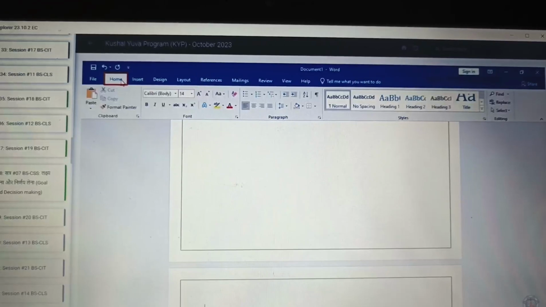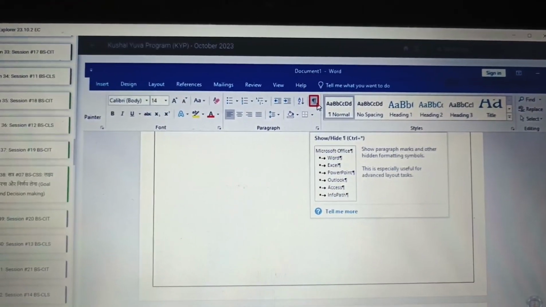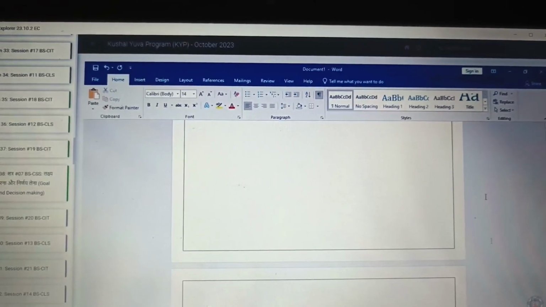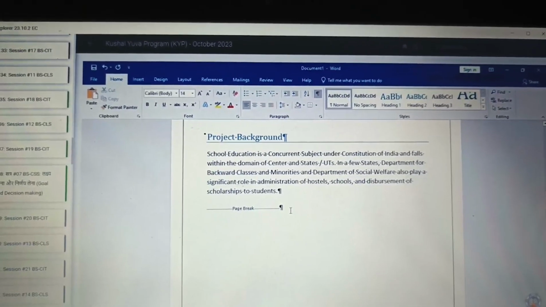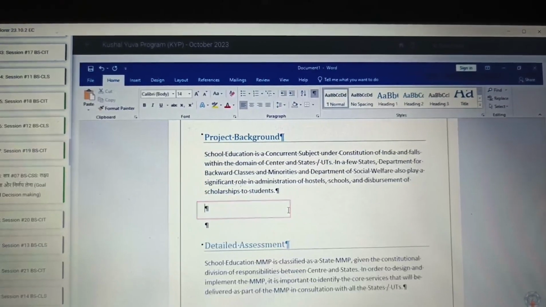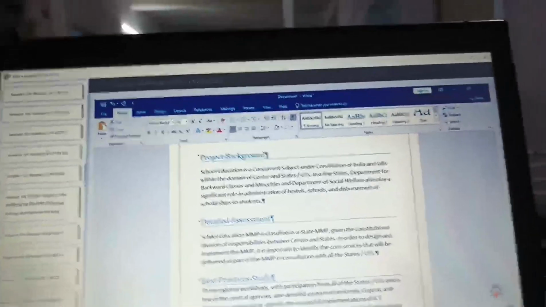You can also delete a page break. First, click the Show or Hide icon from the Paragraphs group of the Home tab. This toggle switch will make the formatting marks for page breaks visible. Select the page break mark and then press the Delete key from the keyboard. This is about the Pages group.